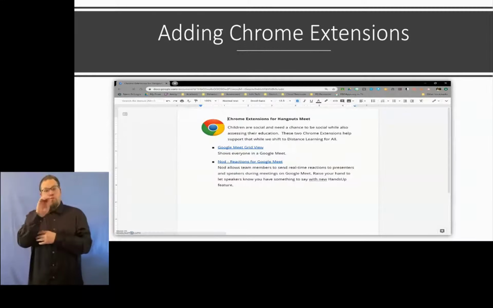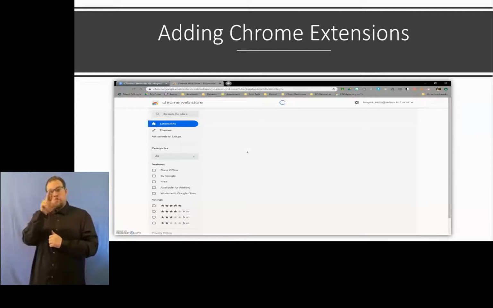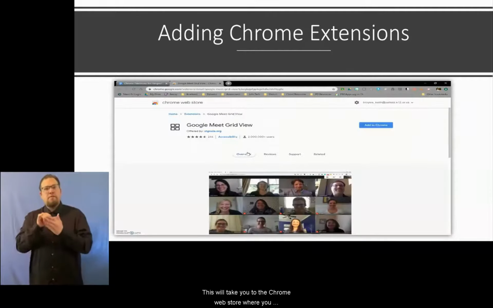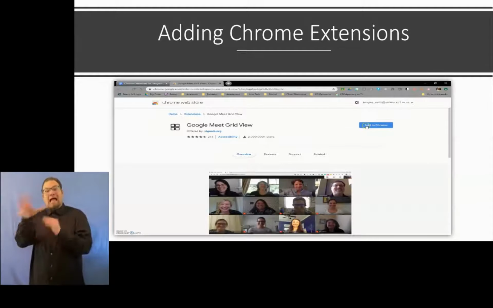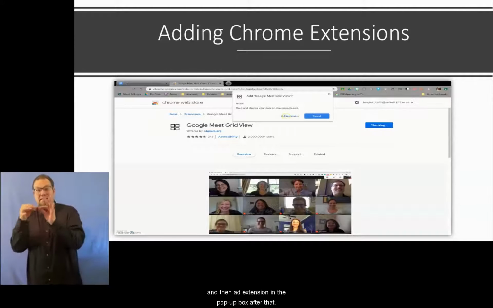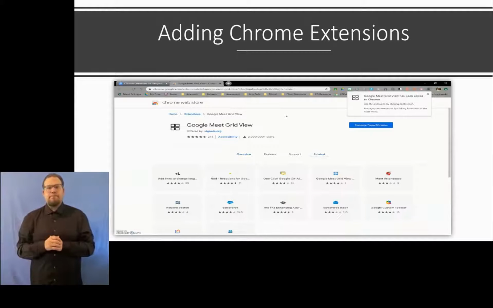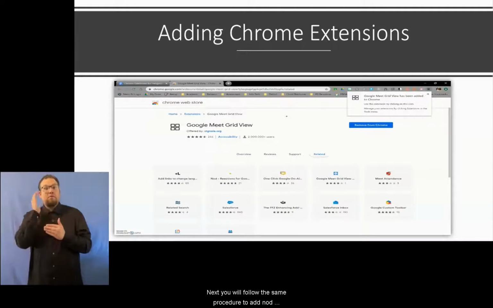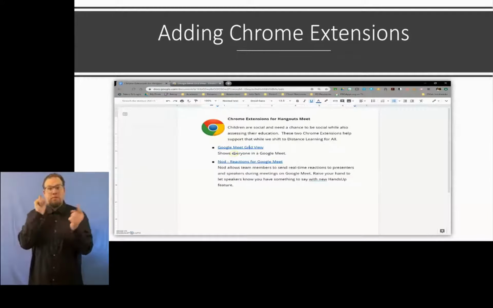Once there, click on Google Meet Grid View. This will take you to the Chrome Web Store, where you will click the blue box which says Add to Chrome, and then Add Extension in the pop-up box after that. Next, you will follow the same procedure to add Nod, Reactions for Google Meet, from the bit.ly provided before.